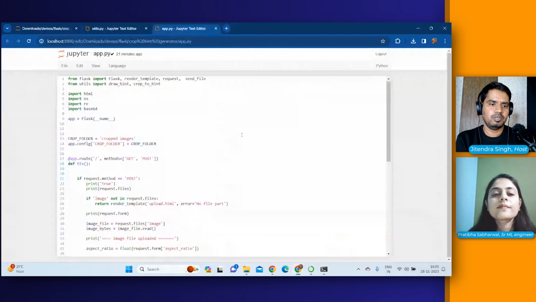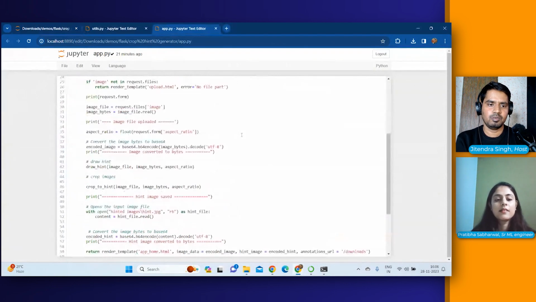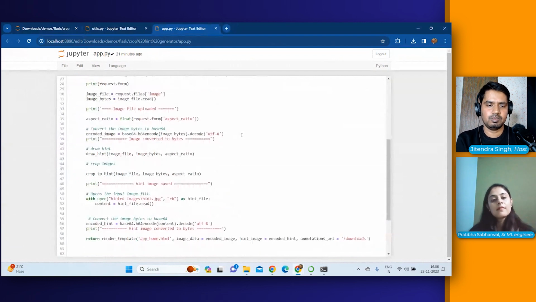So we have already talked about these two files, the utility file and the app file. I've already talked about implementing the interfaces and how to call the API. That is implemented in Flask. Flask is a very lightweight framework. If somebody wants to know more, I can explain more about it, but it is very easy.